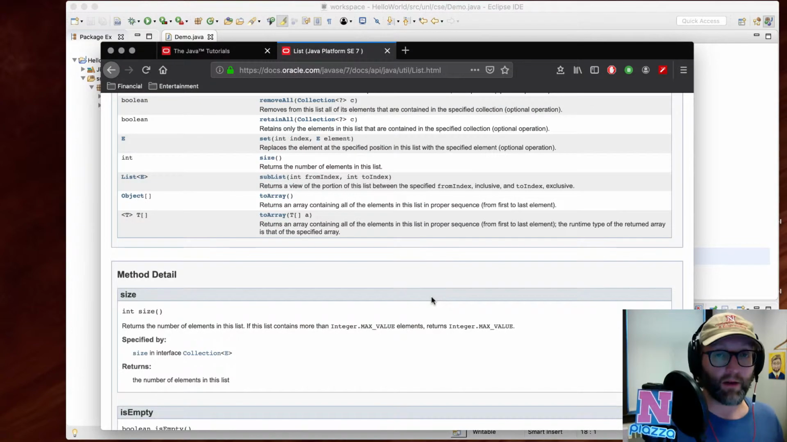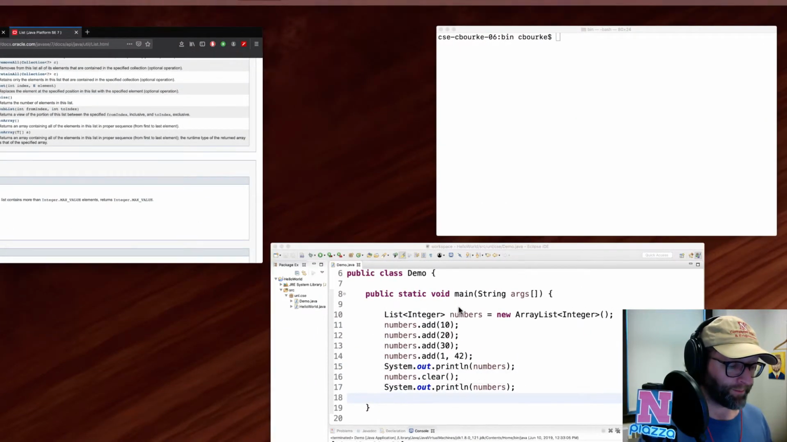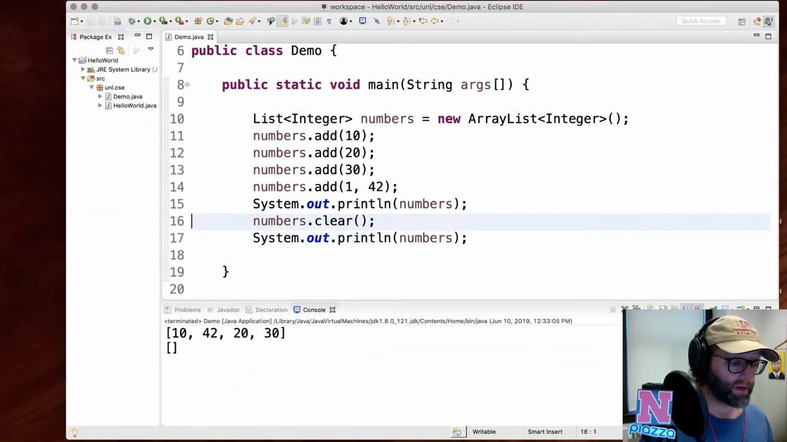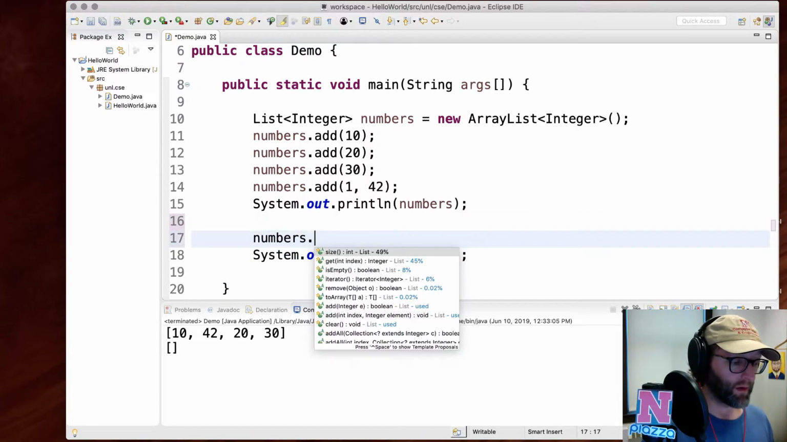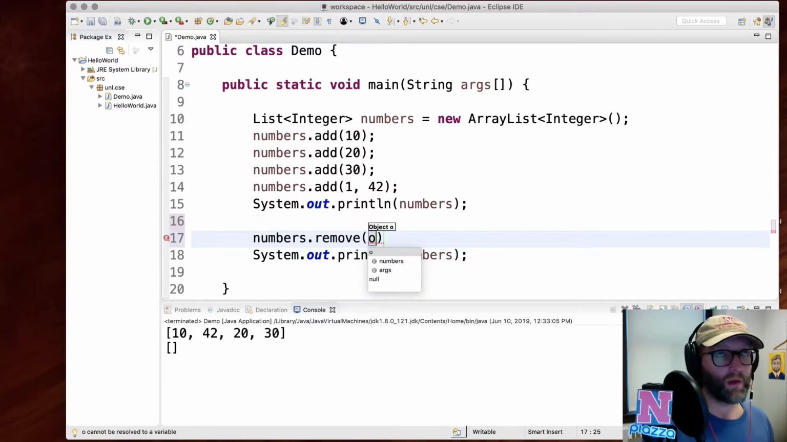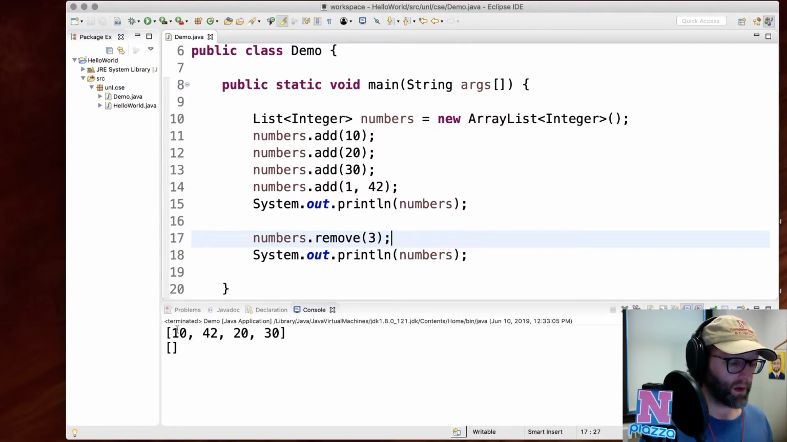Right? There are several methods that allow you to change the elements in there, to move them around, to manipulate them however you want. You can remove an element instead of just removing them all. Let's go ahead and remove one particular element. We'll remove the element at index 3. In other words, 0, 1, 2, 3, we're removing 30. And 30 is now gone.